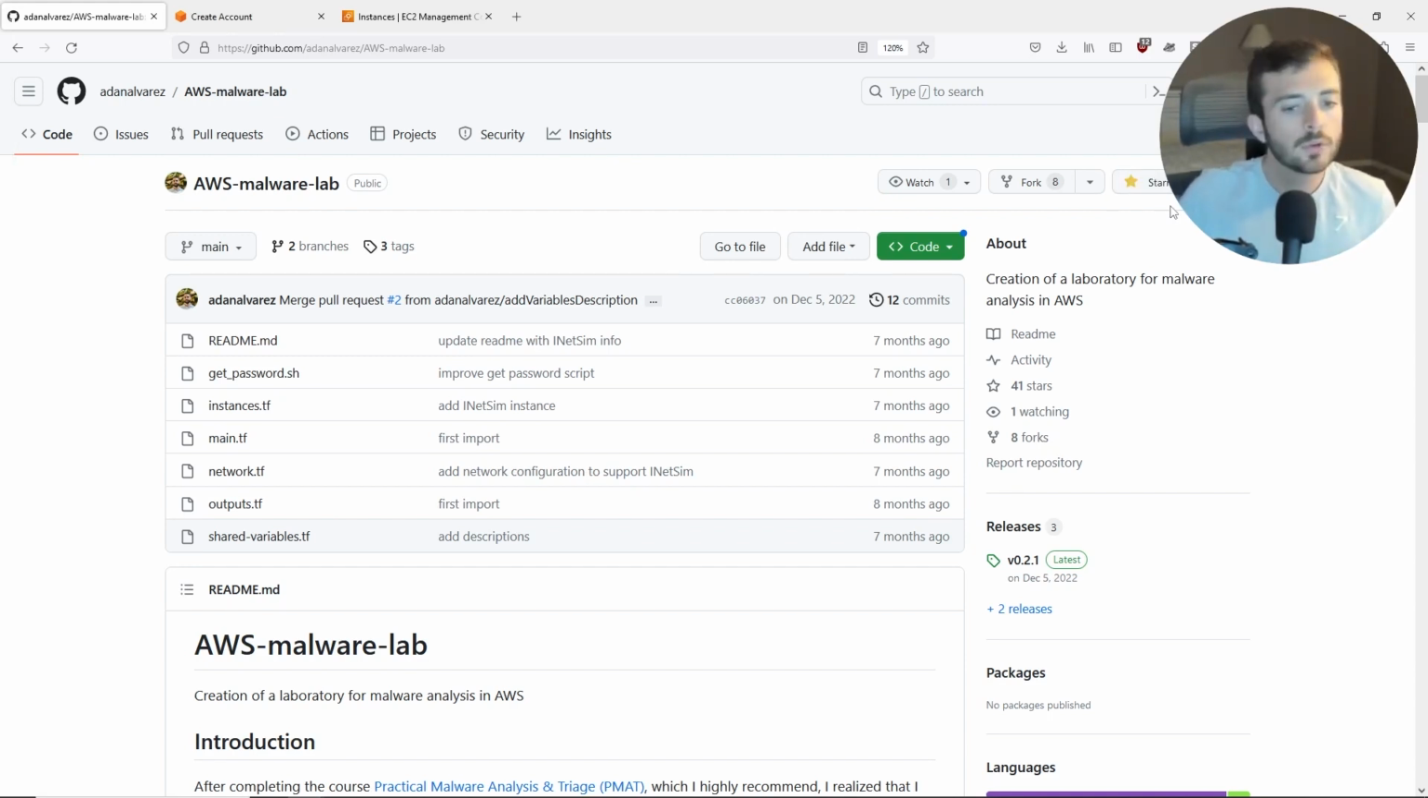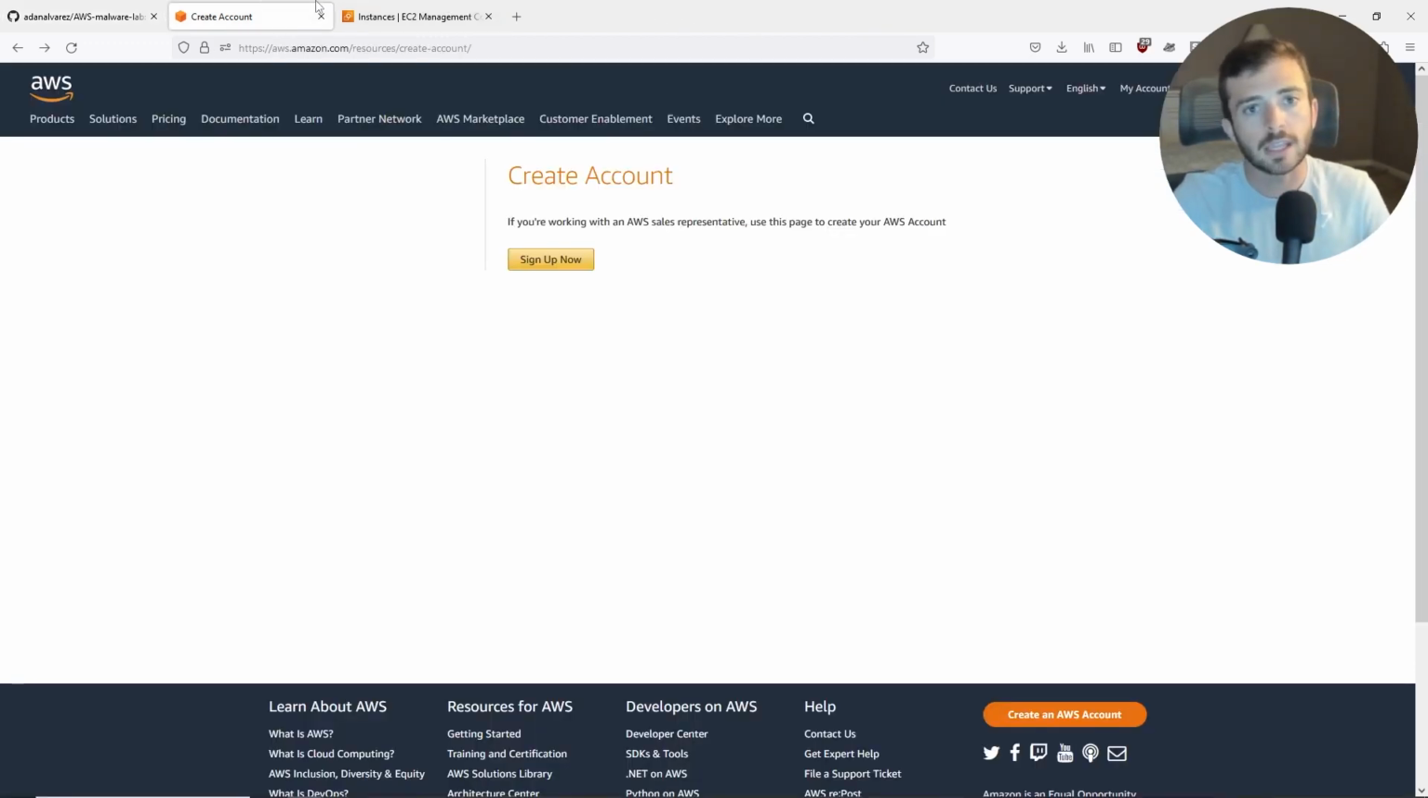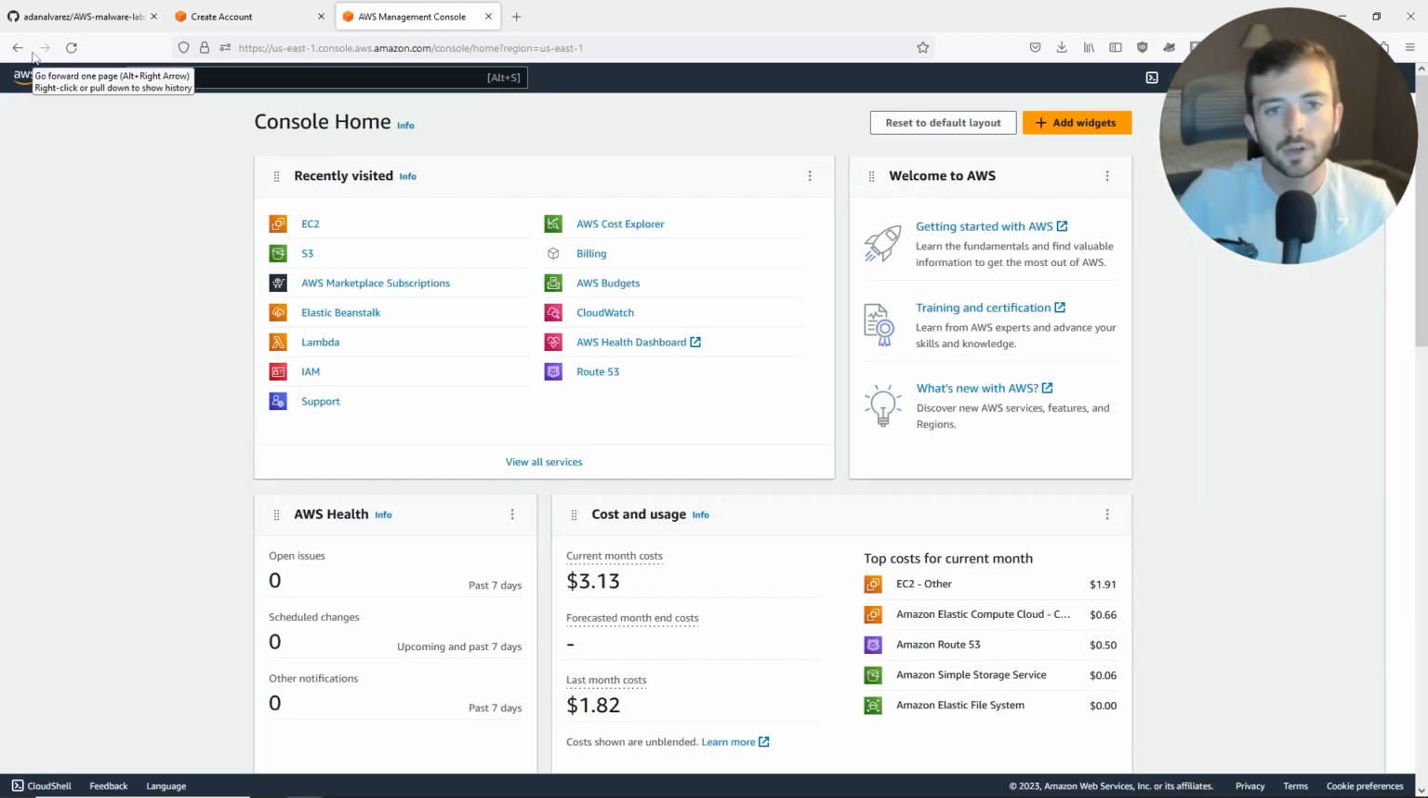So if you're new to AWS, like I said at the beginning of the video, you're going to need to create a new account. And when you create this new account, you're going to add your personal information as well as some sort of banking information or credit card. So once you have created your AWS account, you're going to be presented with a console homepage here. And at this point, we are ready to provision our EC2 instance.